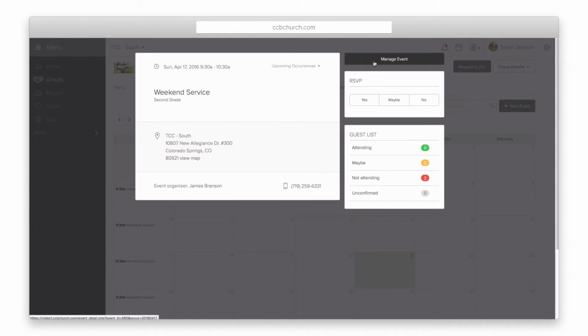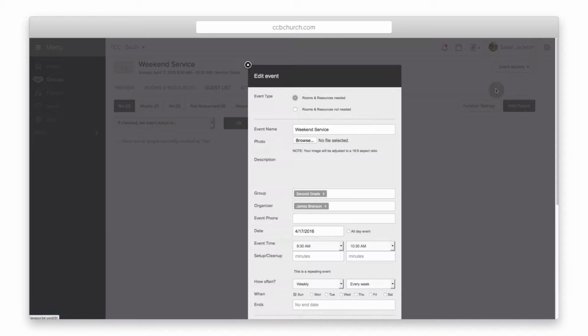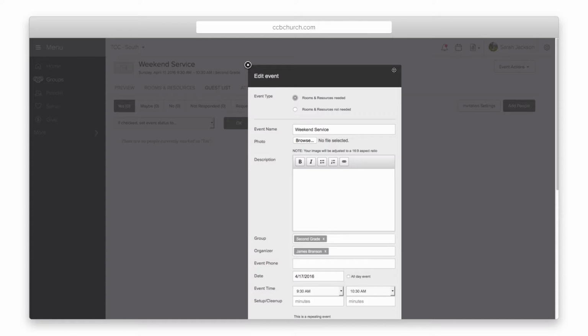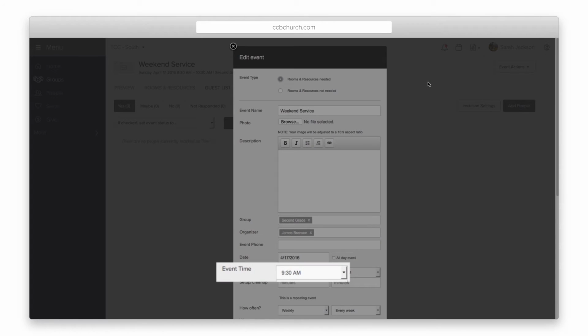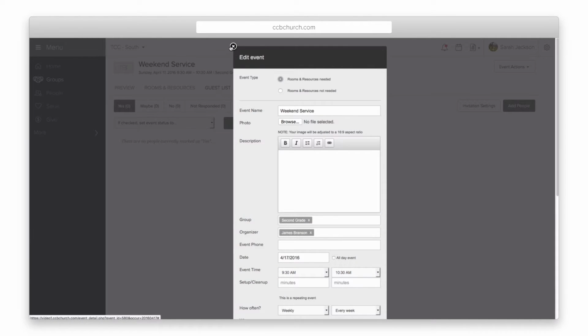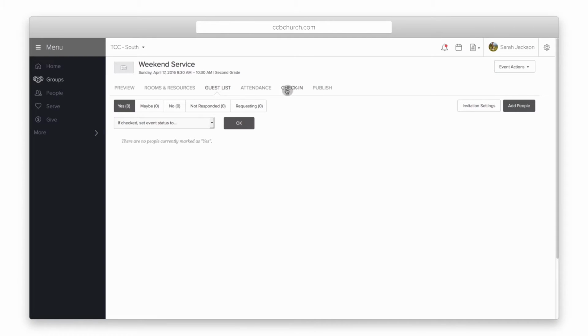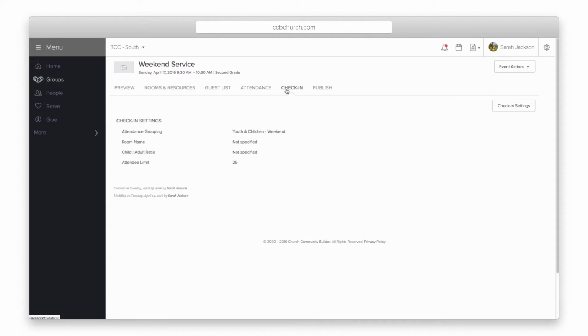Now that the group is set up, let's take a look at the event used in check-in. You'll need to create one event for each service in the group and repeat that for each group you created. When you add the event, make sure the start time is the same time as the service. Whenever the check-in system starts, it will only look for events that start at that time and will skip all other events.